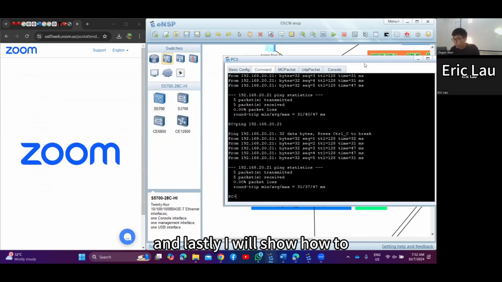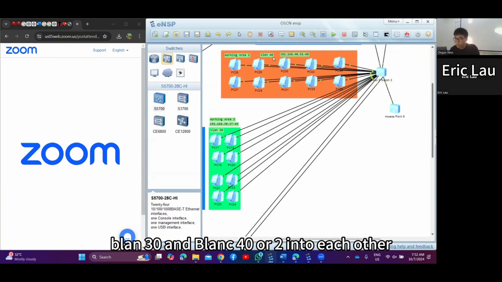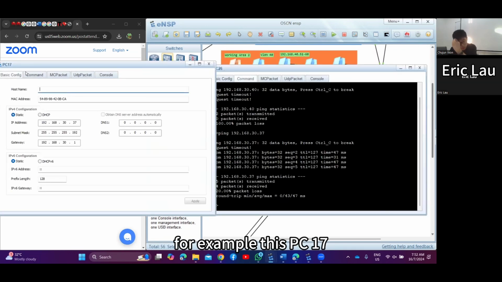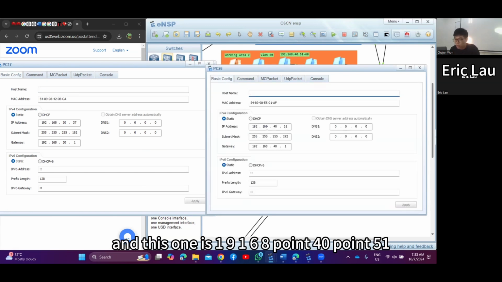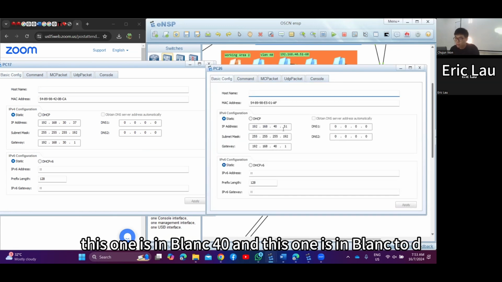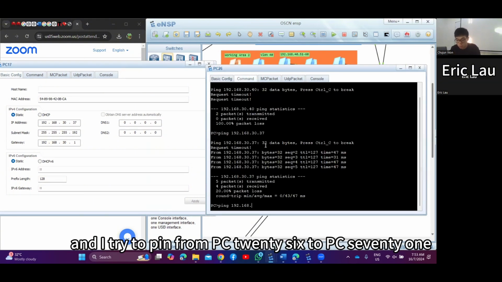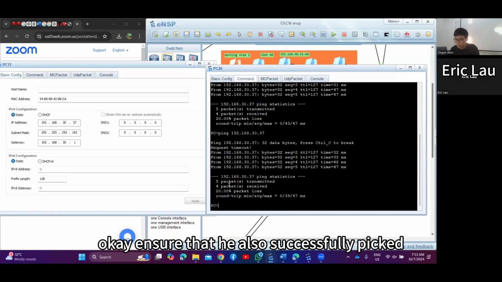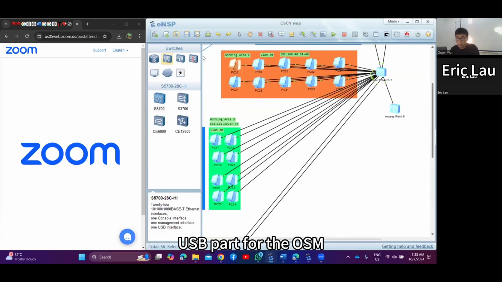And lastly, I will show how to ping PCs in different VLANs, for example VLAN 30 and VLAN 40, how to ping each other. For example, this PC 17 has the IP address 192.168.30.33, and this one is 192.168.40.51. This one is in VLAN 40, and this one is in VLAN 30. I try to ping from PC 26 to PC 17, and ensure that it is also successfully pinged. And that's all for my presentation for the ENSP part for the OSCN.